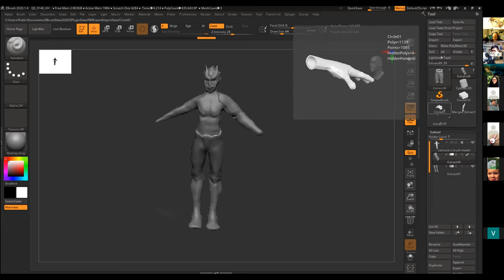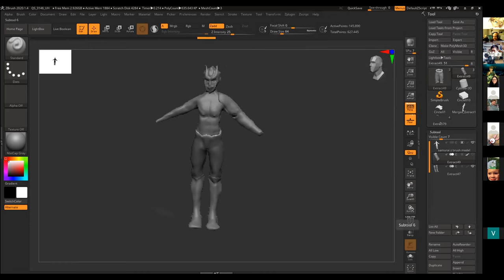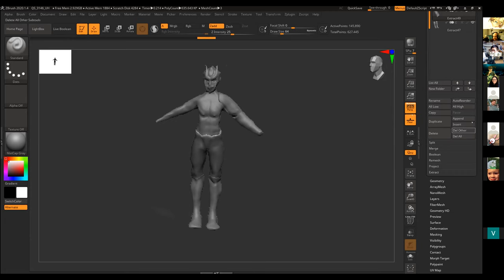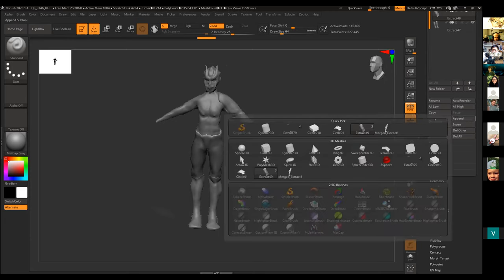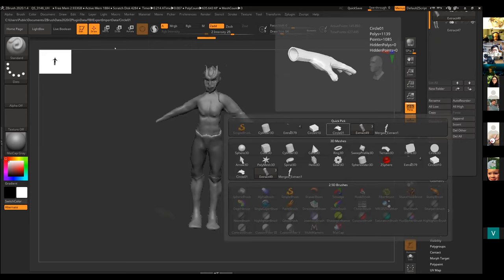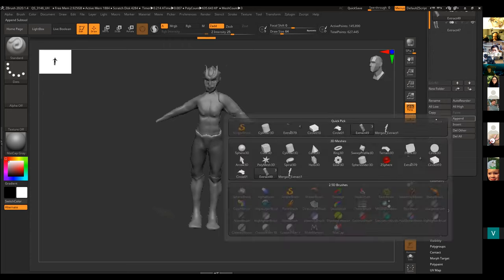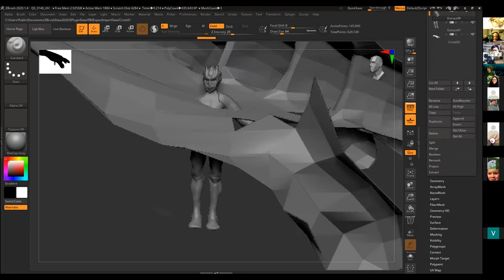First step is in the subtool menu, click append. So down in the subtool menu. Yeah, and then it's that append button. And then you can just see it in that list right there that popped up. So click append and then right there.